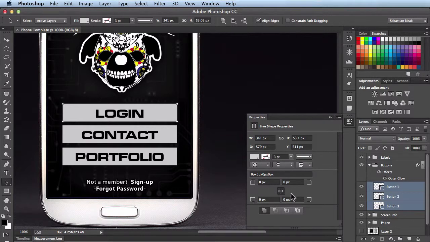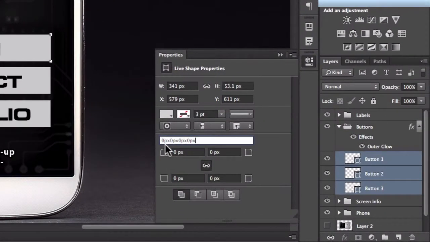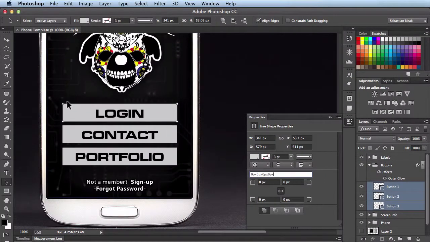Alright, so there's 3 different ways you could make these live corners work. 2 of them are numerical, so I'm going to show you those first. The first one is this string of characters here. You see it says 0 pixels, 0 pixels, 0 pixels, 0 pixels. That corresponds with each corner on this shape. But the way it works is it actually goes around clockwise, so keep that in mind.